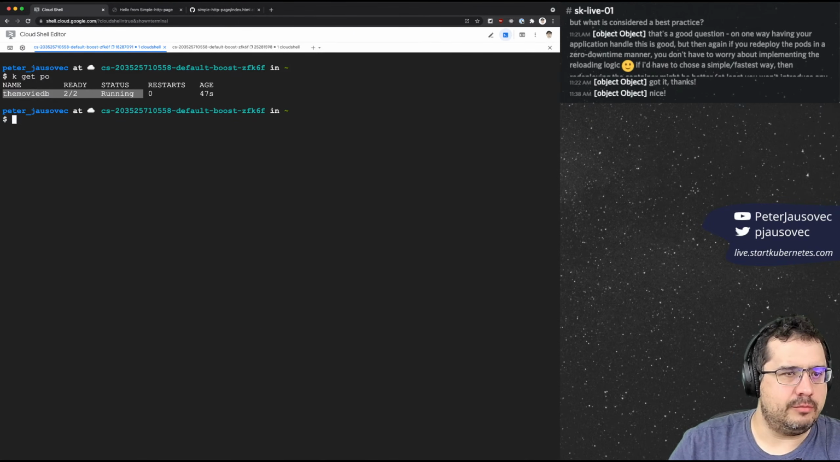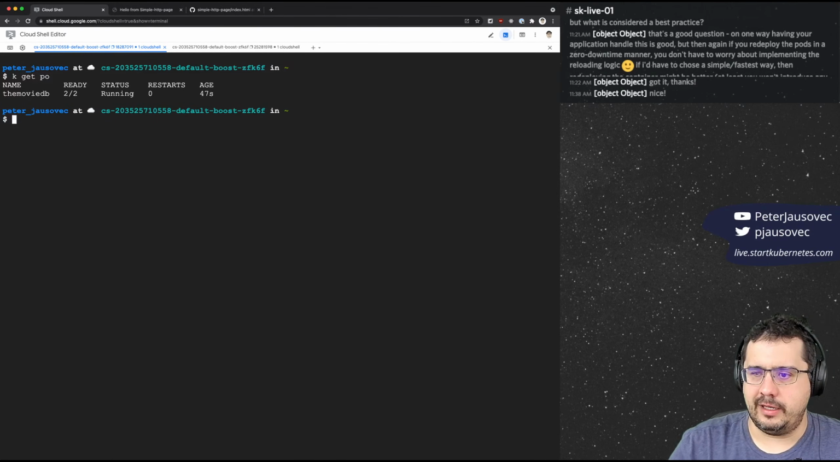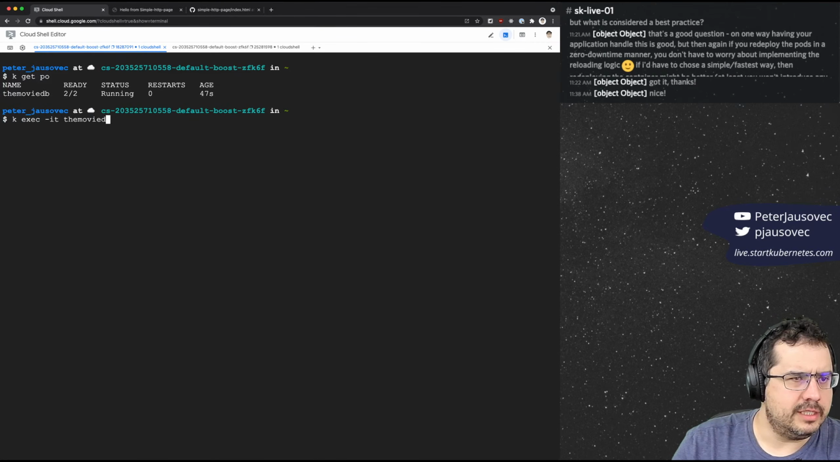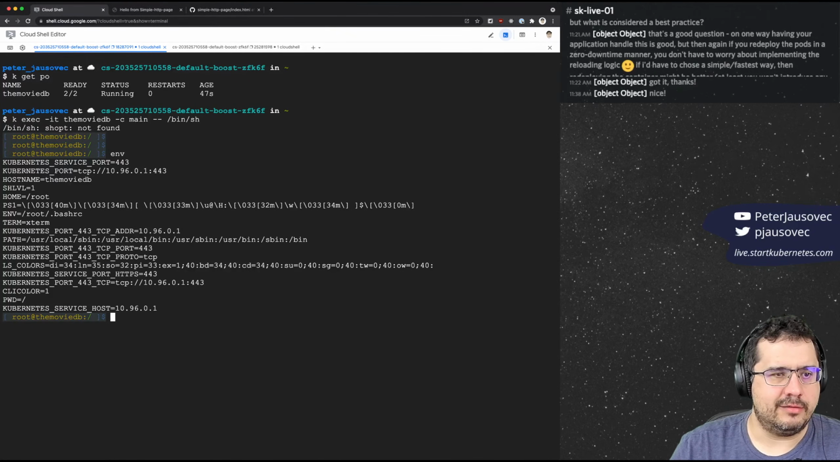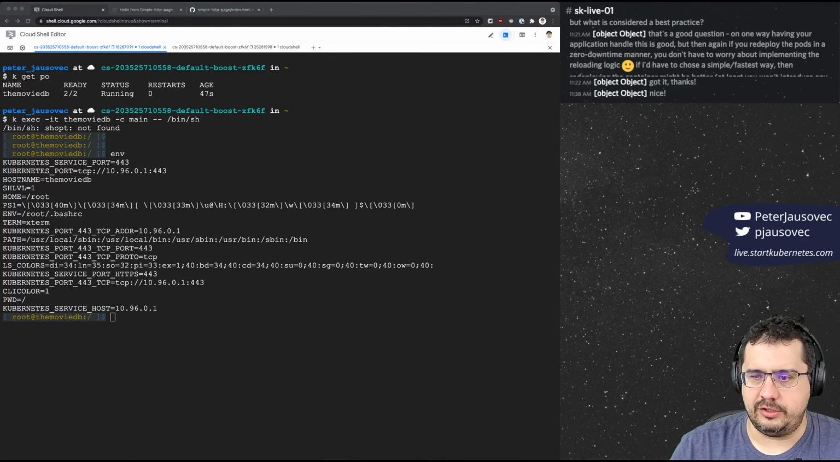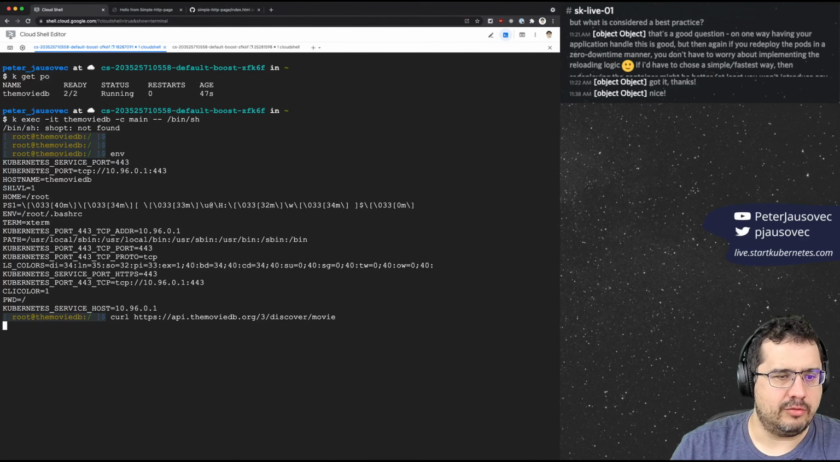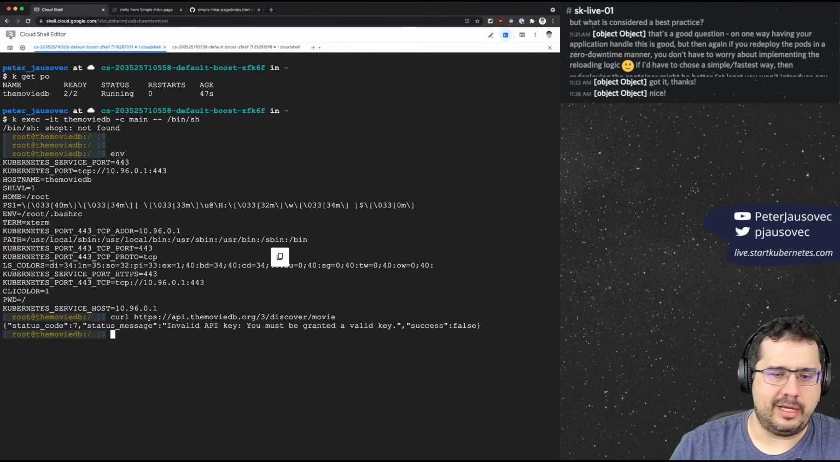Okay, so we have the movie DB pod up and running. Now what I'll do is go to the main container, not the ambassador container, and I'll just do /bin/sh here, right? So I'm inside this main container. If I try to curl directly to that movie URL, it's saying invalid API key, of course, because I didn't provide an API key.